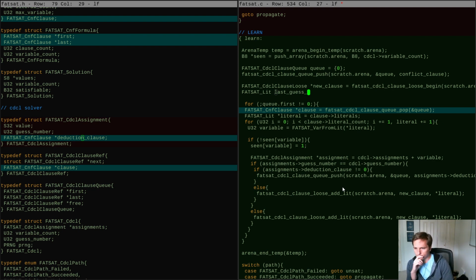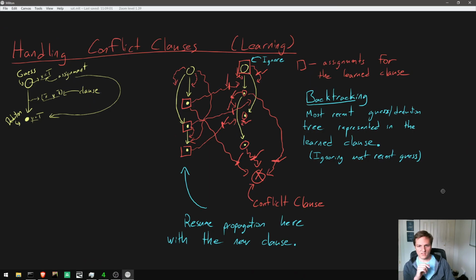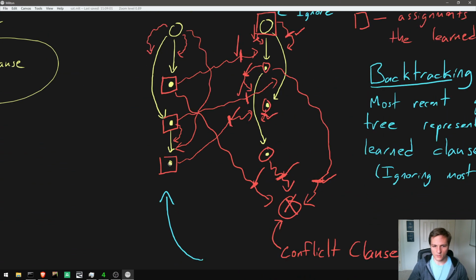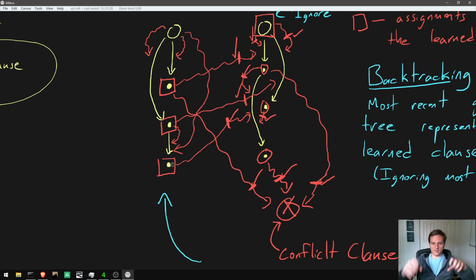Hold on. I think this is the wrong literal to learn. Let me think. So the other literals I want to learn. Okay, this is interesting. So this is an assignment, which means it's a variable and a value together. An assignment is when I take a variable and I give it a value of true or false. So this is a variable value together.